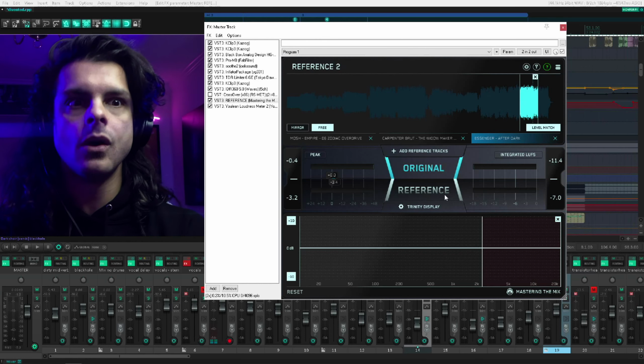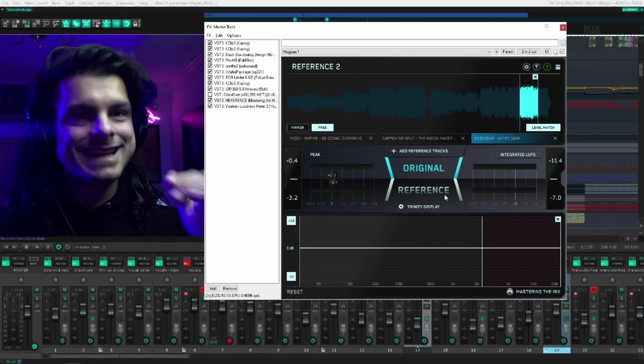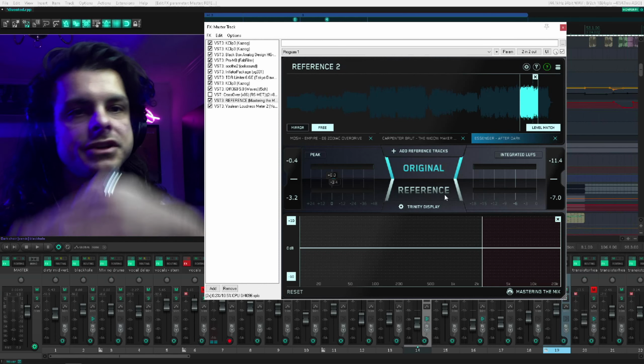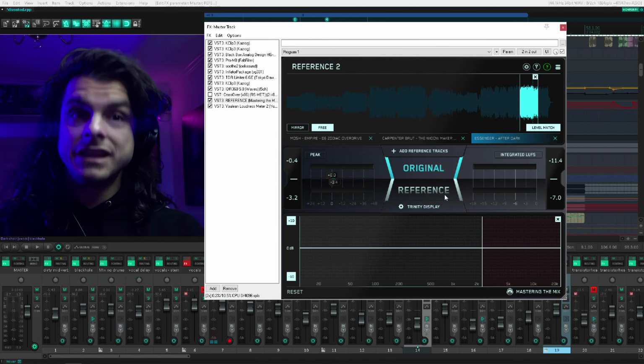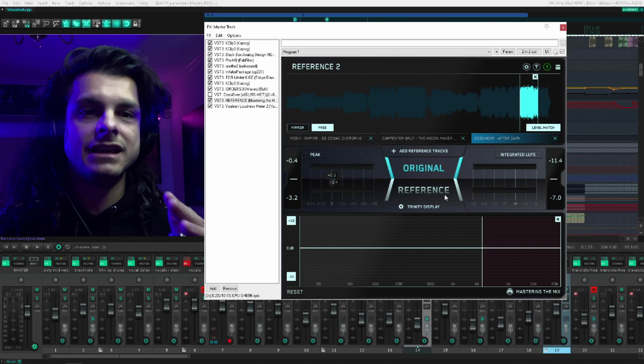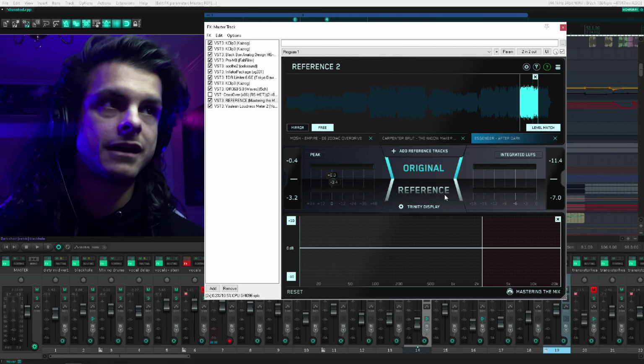And particularly in the low end, this is super handy, because getting that tight low end and the relationship between the bass and the kick and matching that is something that is really, really useful and can easily be missed if you're listening to the entire mix.